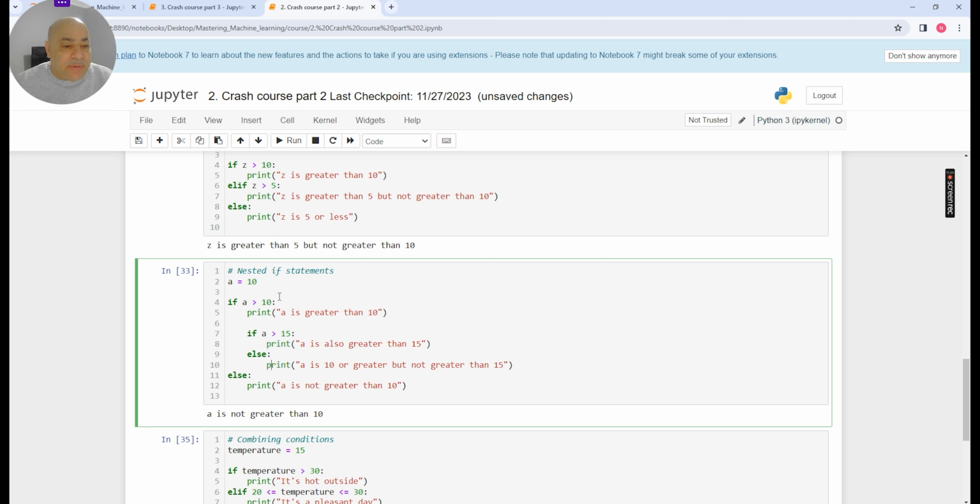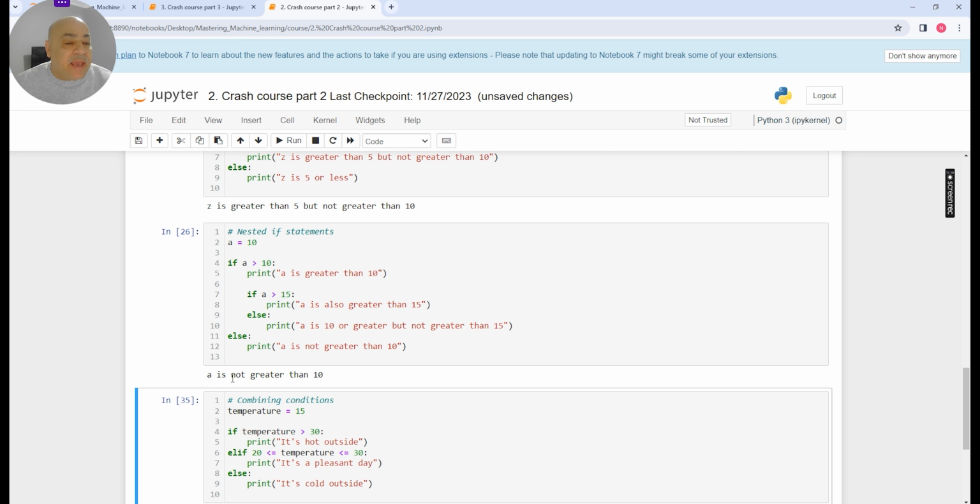So let's try and play with this. We assign 10 to A, and then I'm saying, is A greater than 10? It's not, therefore it will not execute any of these because we didn't go into that if statement. We didn't execute that if statement, and it will execute the else statement. So if I run this, it will give me A is not greater than 10.